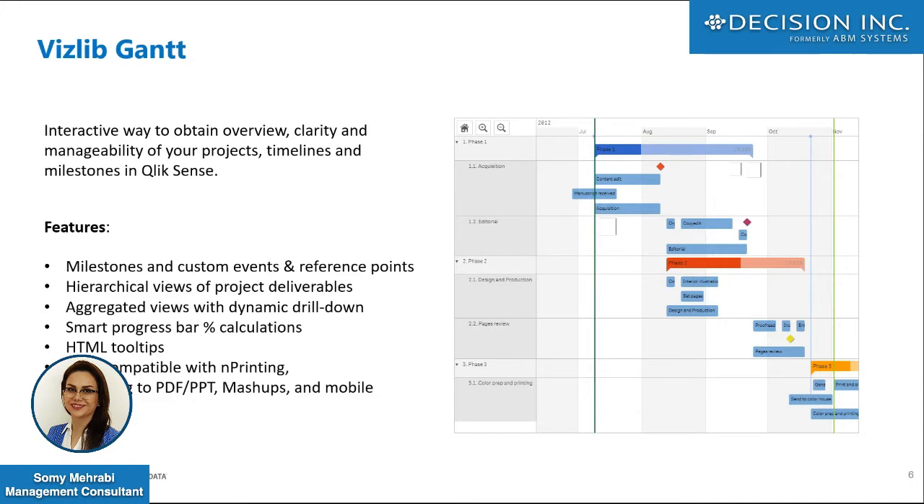Okay, the first widget I want to introduce is Gantt Chart. We believe data could tell the most accurate story, right? Do you need to track your projects or events based on data? Using Vizlib Gantt, you can easily manage, display, organize, and report on projects. Vizlib Gantt is an intuitive project reporting tool for Qlik Sense.